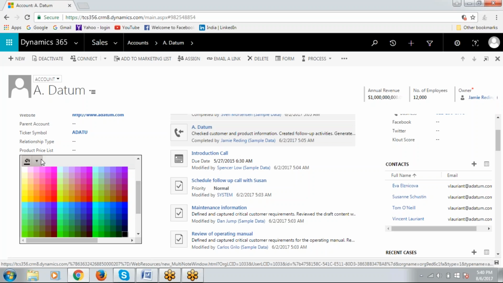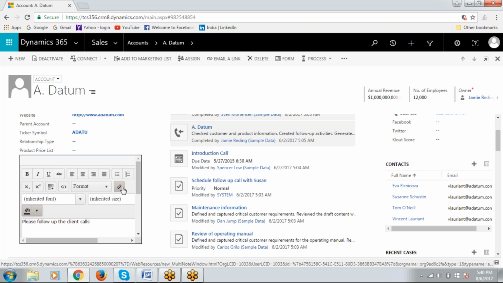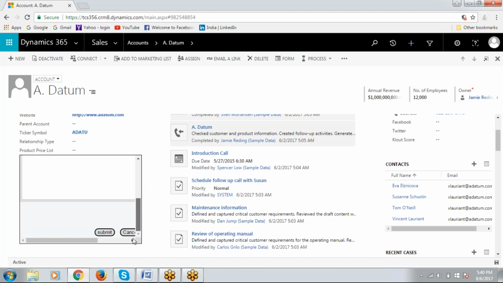Yes, you can also select the colors if you want. And this is like clean formatting. You see the options are very similar to that of Word. Then I click on the Submit button. So you see the content saved here.